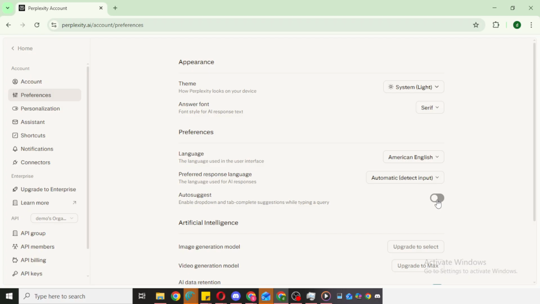That's it. Open your Perplexity account, head to Account and Settings, go into Preferences and toggle Autosuggest on or off depending on what serves you best.